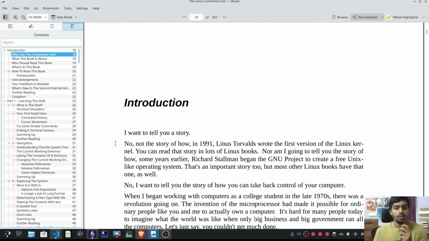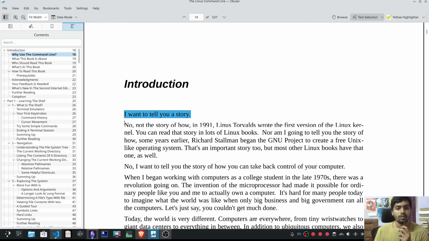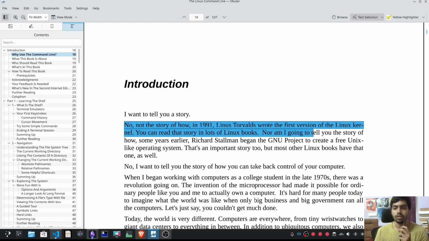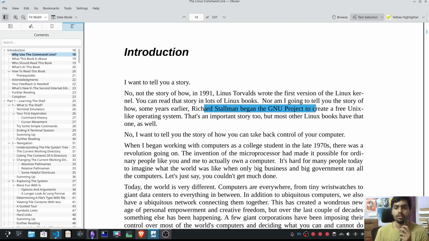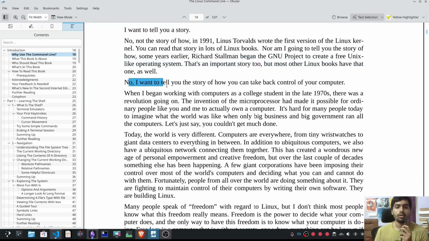Introduction. I want to tell you a story. No, not the story of how in 1991 Linus Torvalds wrote the first version of the Linux kernel. You can read that story in a lot of Linux books. Nor am I going to tell you the story of how, some years earlier, Richard Stallman began the GNU project to create a Unix-like operating system. That's an important story, but the other Linux books have that one as well. No, I want to tell you the story of how you can take back control of your computer.